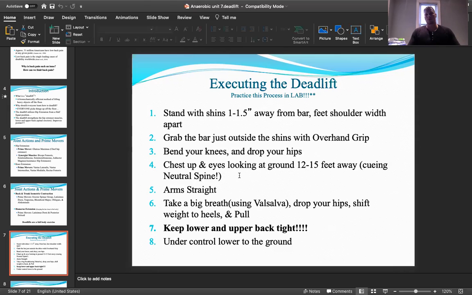Arms straight. We don't bend our elbows. A lot of people, when they're learning the deadlift, especially if the bar is too light, will have a tendency of bending their elbows. We do not want that to happen. Take a big breath using the Valsalva maneuver. Drop your hips, shift your weight towards your heels, and pull. Not only on your heels, but towards your heels and pull.